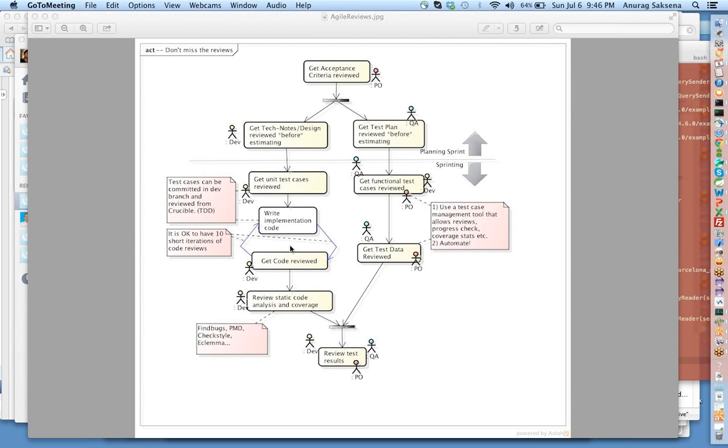If you follow these simple tricks, it will bring a lot of agility in your process, both dev and QA.